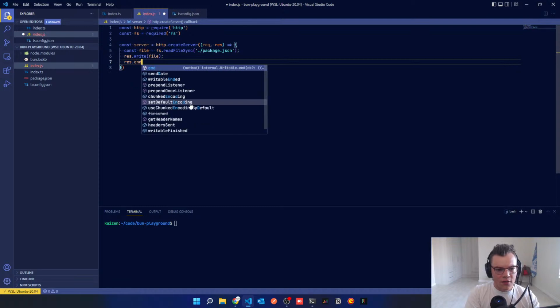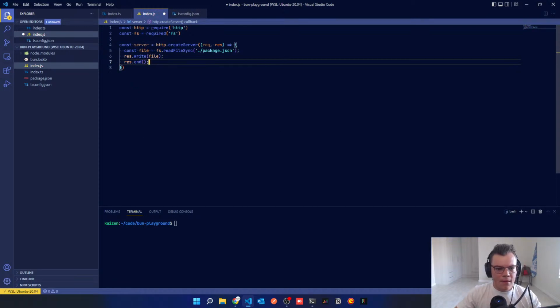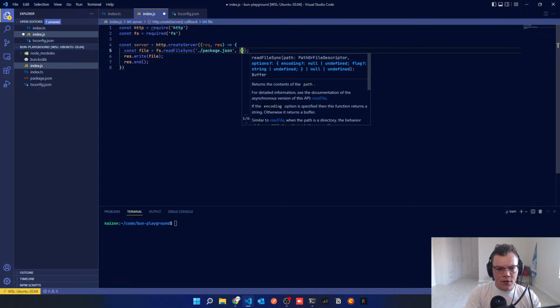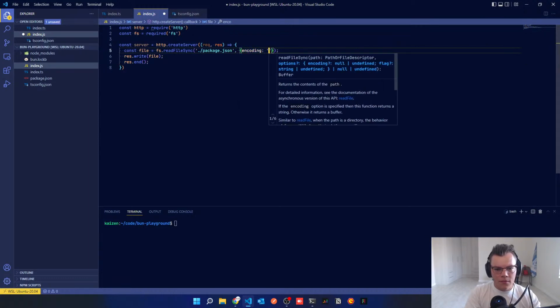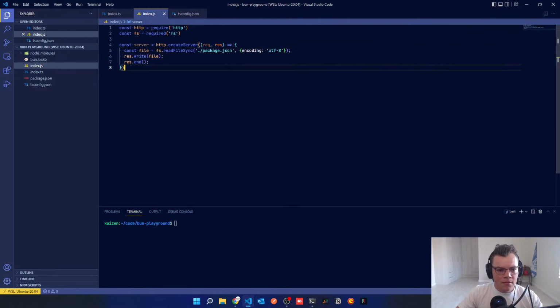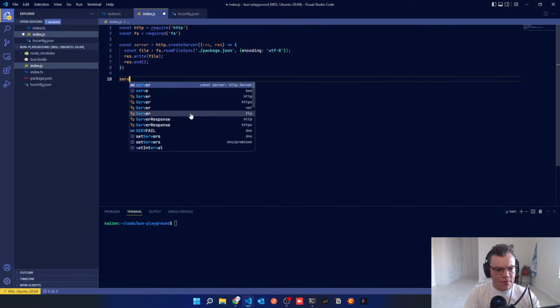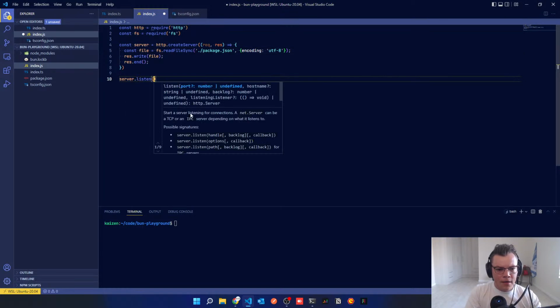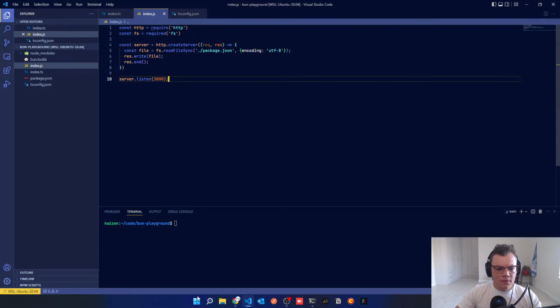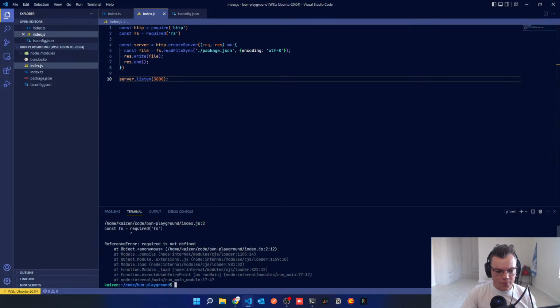Let's do res.end, and we should probably do encoding, right, UTF-8. I think that'll work, I'm not sure. And the port would be 3000. So let's try that. Probably not gonna work, but yeah, require. That makes sense.